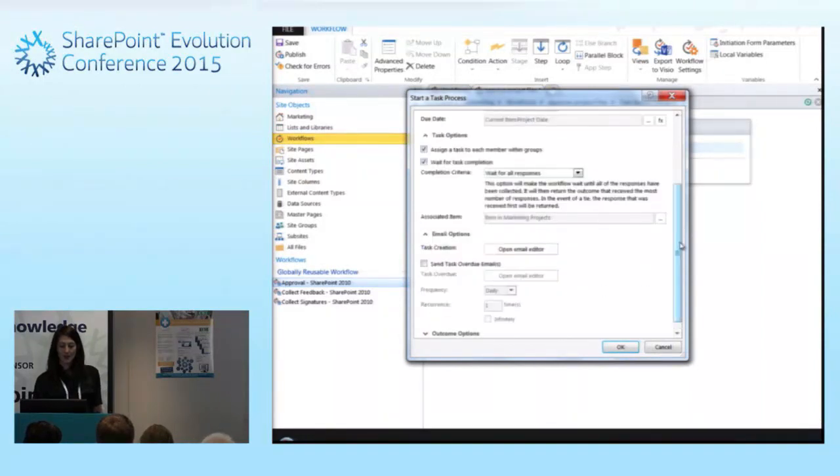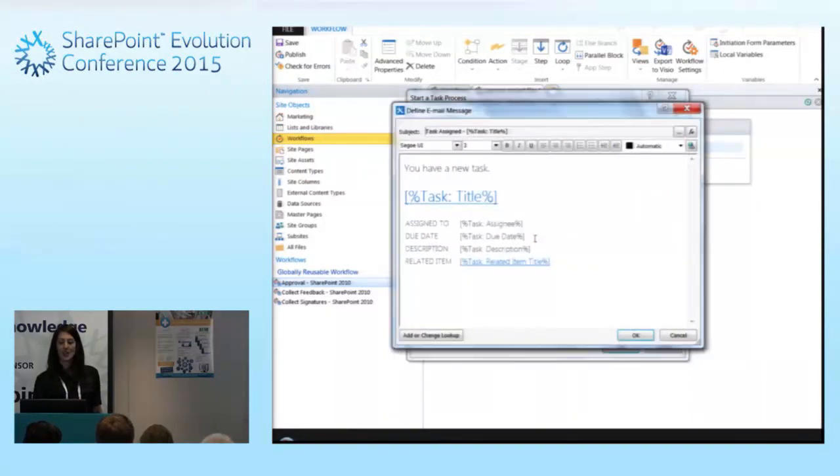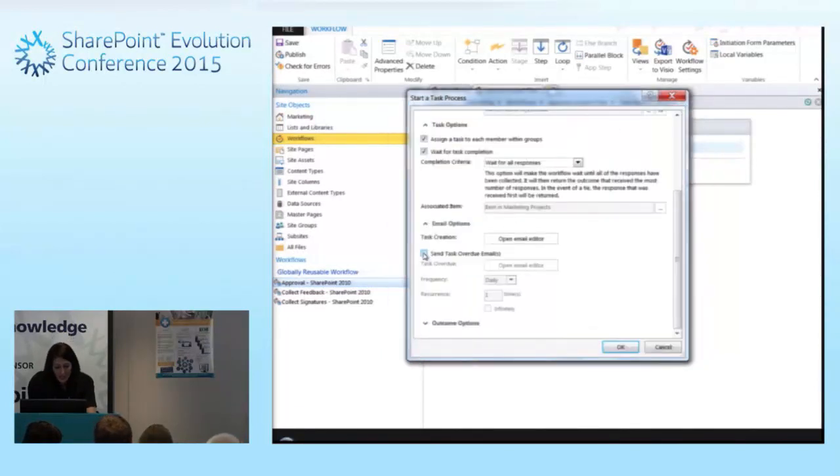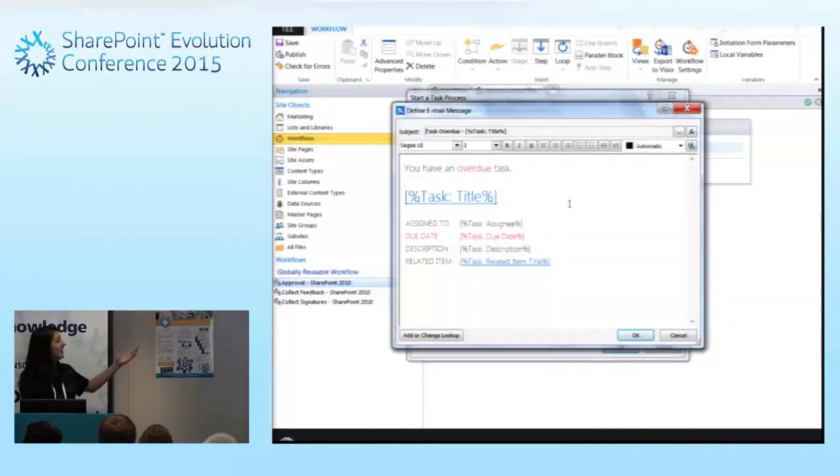Email options. So this is what the email looks like that they are going to receive automatically, and you can just change it here. So I can go put things in bold, I can add more verbiage to it, and it has the description here as part of the email. All right, I can say whether or not I want to send overdue emails, and I can even see what that looks like. It looks kind of the same, except it's got a little red text in there, so I can tweak that a little bit, maybe put it in bold.